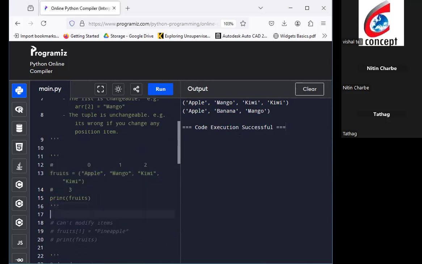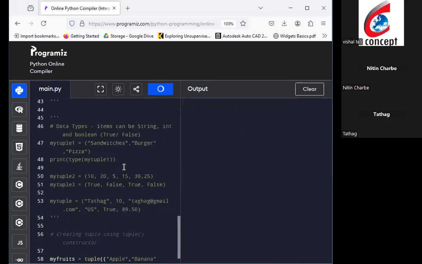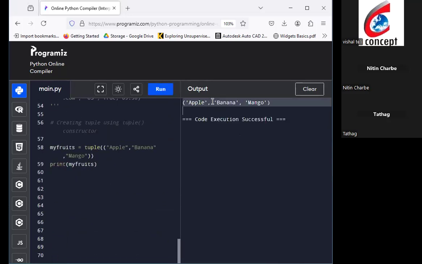Okay, this is also commented. Let's run this. Now see, the tuple is created. So we can create it like this. So what is a tuple then? Okay, you understand? So let's understand the differences between the different collections.